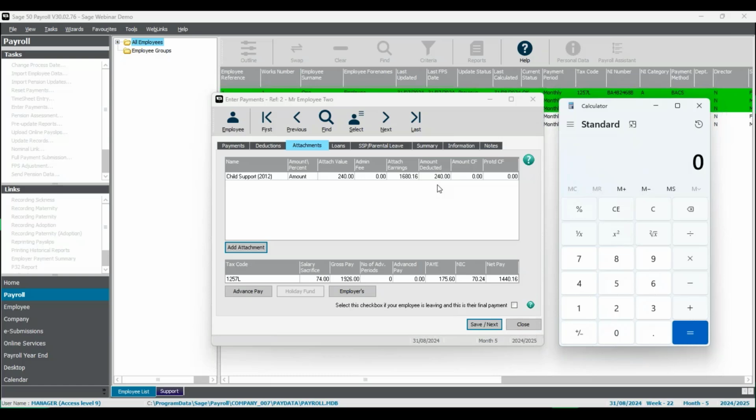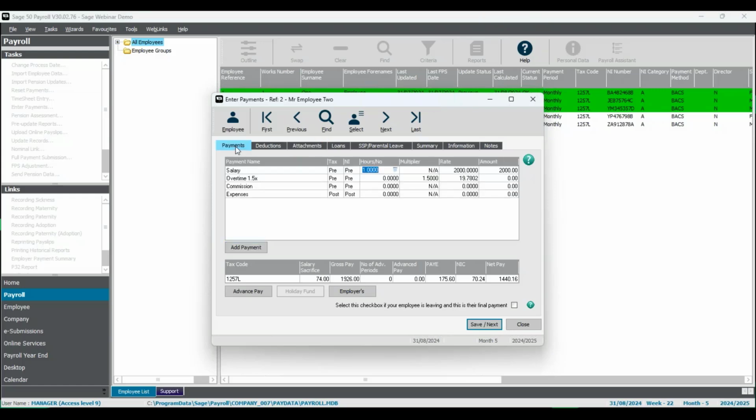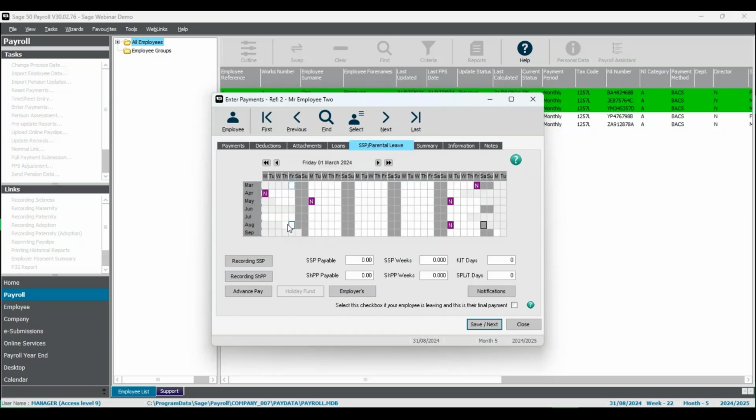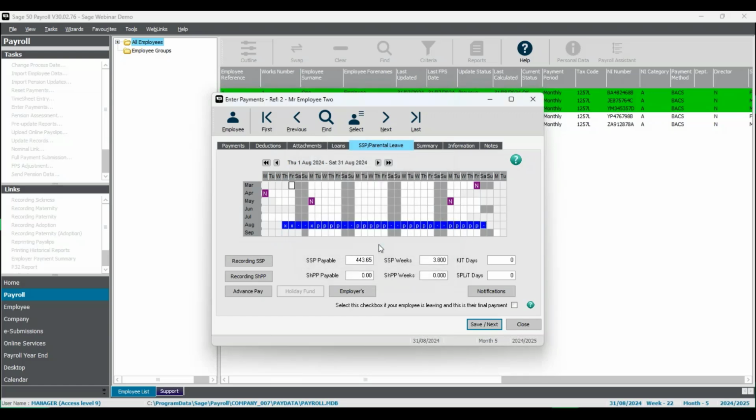Now let's say there's been a change of plan for this employee and they've actually fallen ill and then taken the full month on statutory sick pay. So I'm going to go to the Payments tab, remove their salary, and then go to SSP/parental leave, and I'm going to add in sickness for the whole month of August for them.